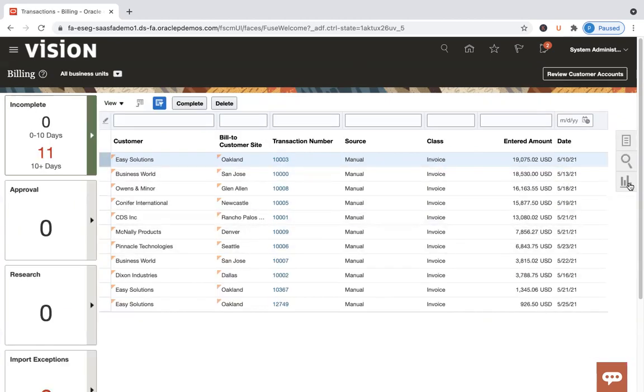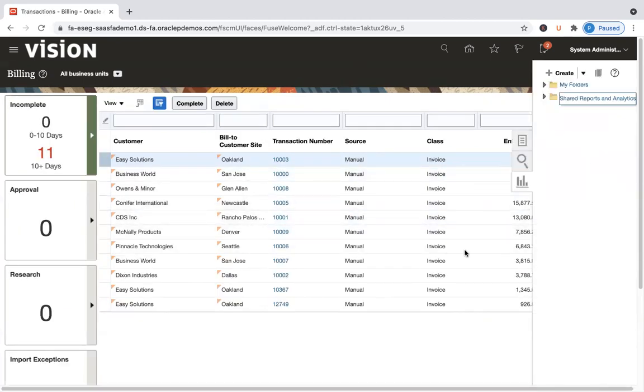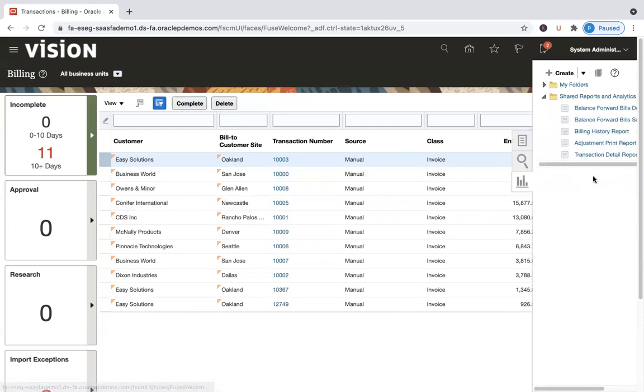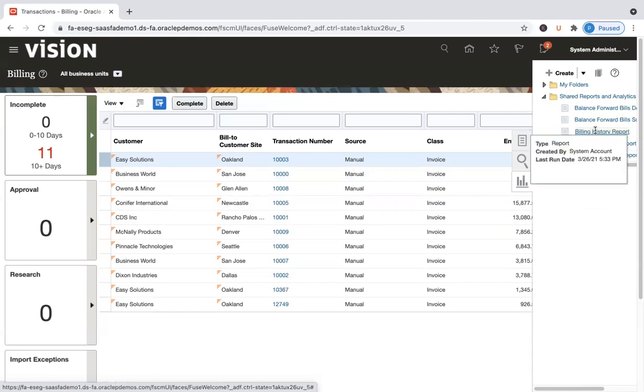And you also have the option to launch the reports directly from this particular screen. You could go into the shared reports and analytics work area, and you would see the AR related reports, and you could launch them from here. If you want to run the billing history report for a specific customer, you could click on it. That would take you to a page. You could edit it, or you can submit it directly from here. You could schedule it as well if you want.